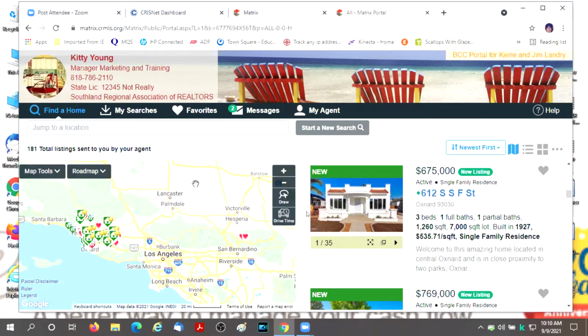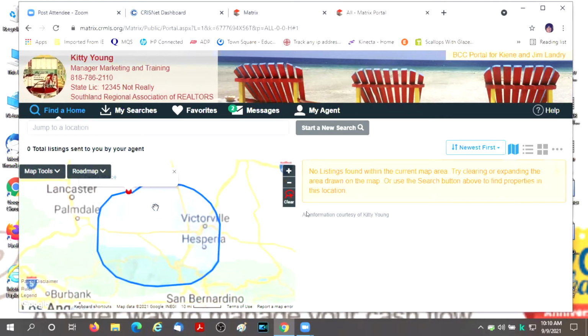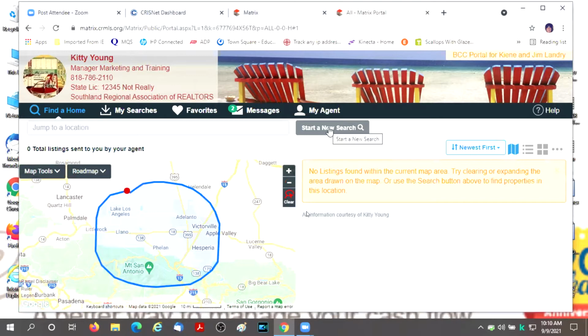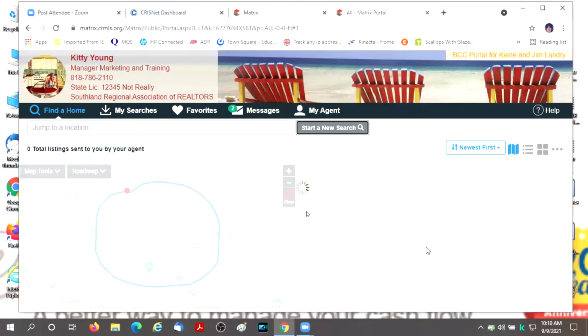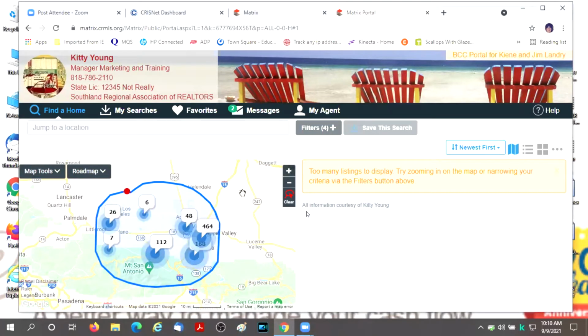So all they have to do is go in, click on draw, pick an area, go up here to start new search, enter what they want to enter, apply, and they will get listings. They can save the search themselves. And so their saved search will also give them updates. All right. So there's really a lot that they can do.